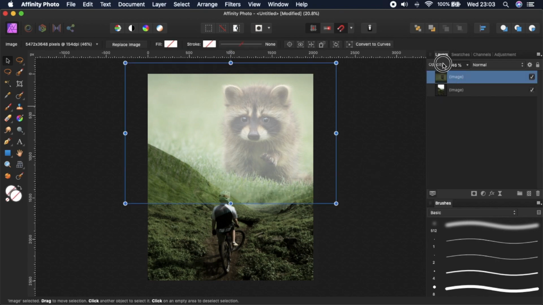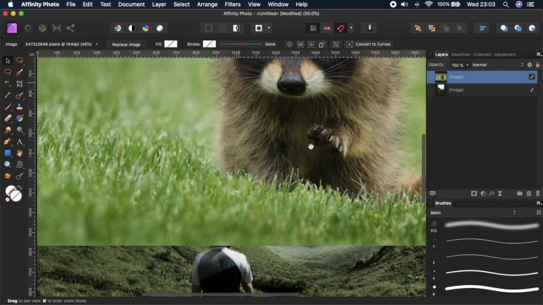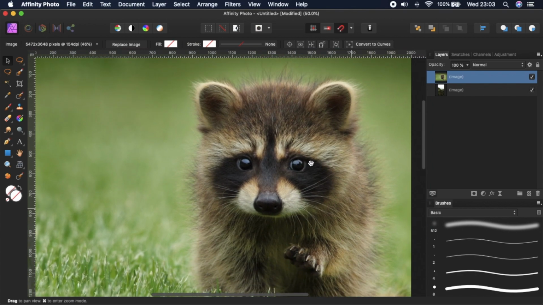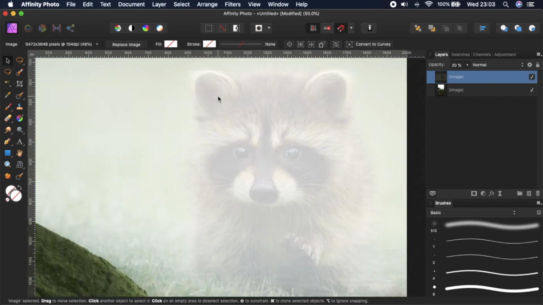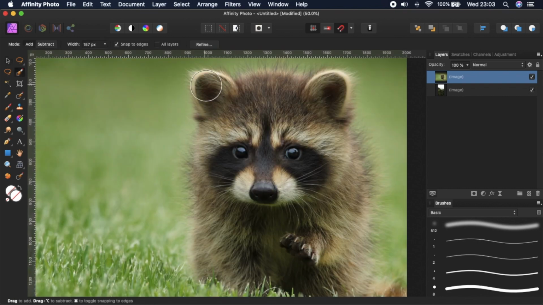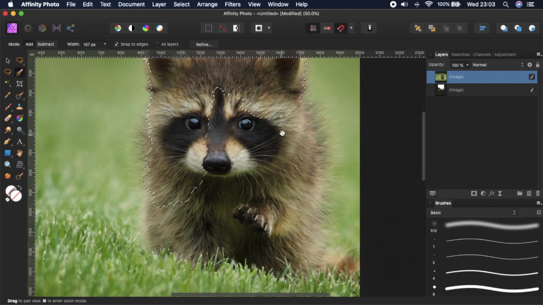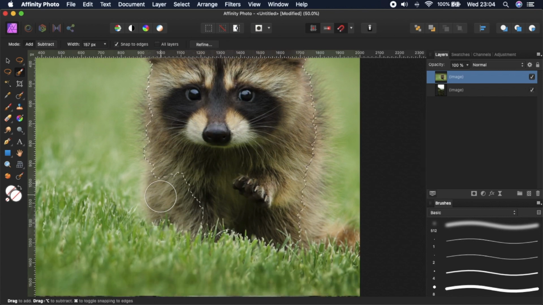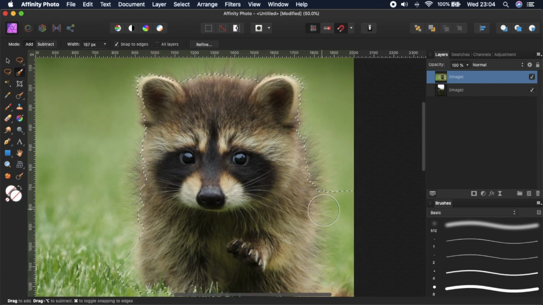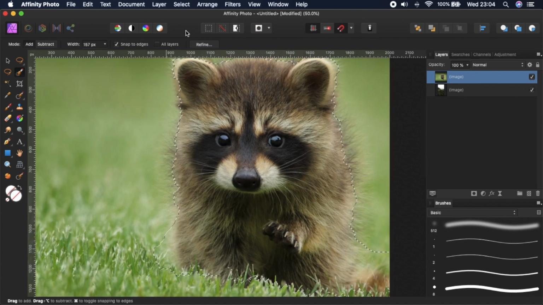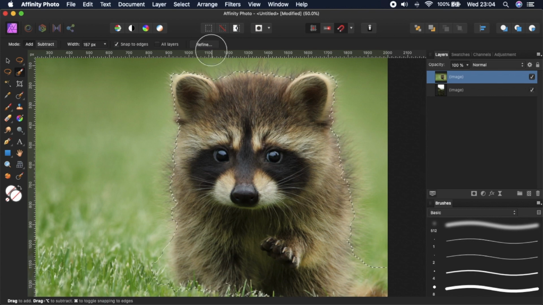So now we need to select the raccoon because we don't need this green stuff all around. So let's try, oopsie. Let's try to select our raccoon. And the foreground grass is not a problem. I think we can just blend it in with new stuff. But let's try to select this raccoon.